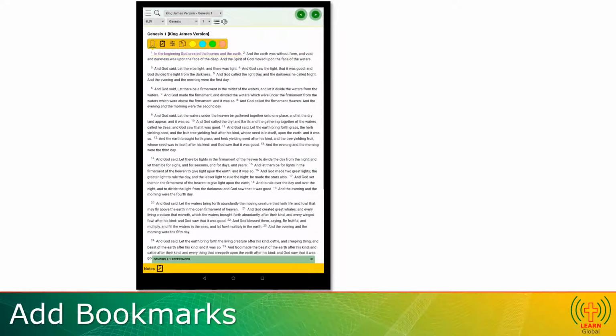To add a new bookmark, tap the desired Bible verse number. A menu bar will appear. Tap the icon on the left to save the current reference as a new bookmark. The verse will underline in a different color and be added to the Bookmarks panel. Alternatively, you can add a new bookmark for the current reference from the Bookmarks panel.